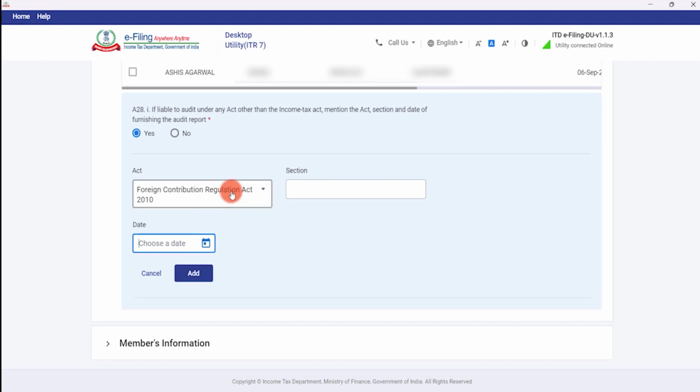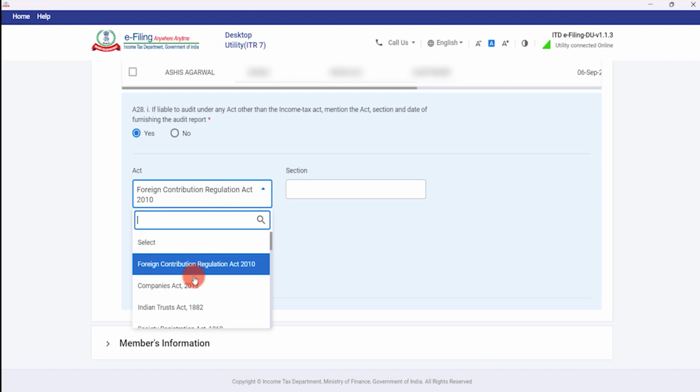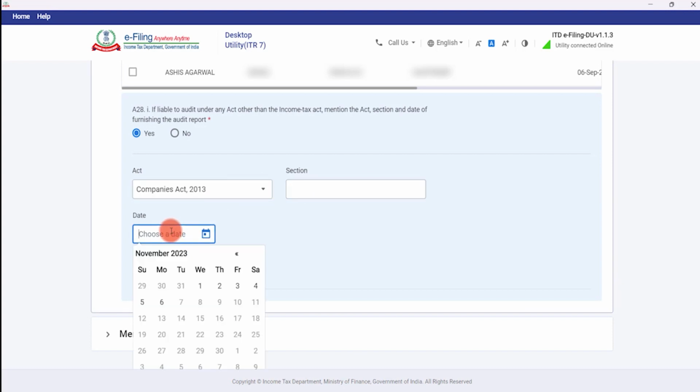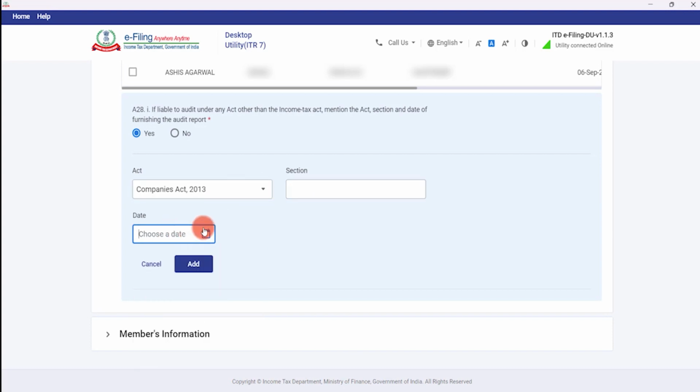So let's avoid it. However, the organizations which are registered under Companies Act, they must have already filed the ROC or might be in the process of filing the ROC. They must select this Companies Act and give the section under which they are liable for the audit and choose a date for furnishing the AOC 4 form. So for the time being, I am clicking no.